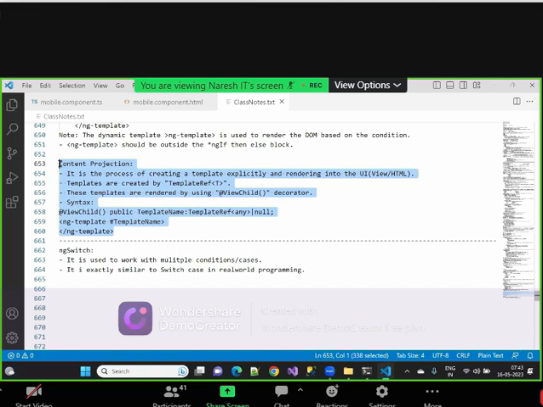Or else, if you say, no Srikanth, I don't want to go with content projection, rather than that I want to go with ng switch, that's up to you. No need to go with, let's say, content projection.